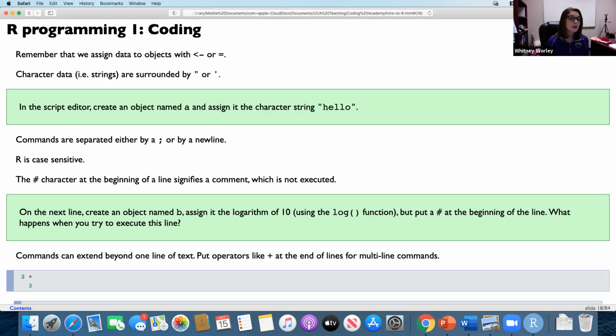Now, commands can be separated by a semicolon, or you can just start a new line. Very rarely do I use a semicolon unless I'm wanting to run two very, very short commands on the same line. Most of the time you just click enter and start a new line, and that way it's more readable in the future, instead of you not noticing that you actually started a new line there with that semicolon.